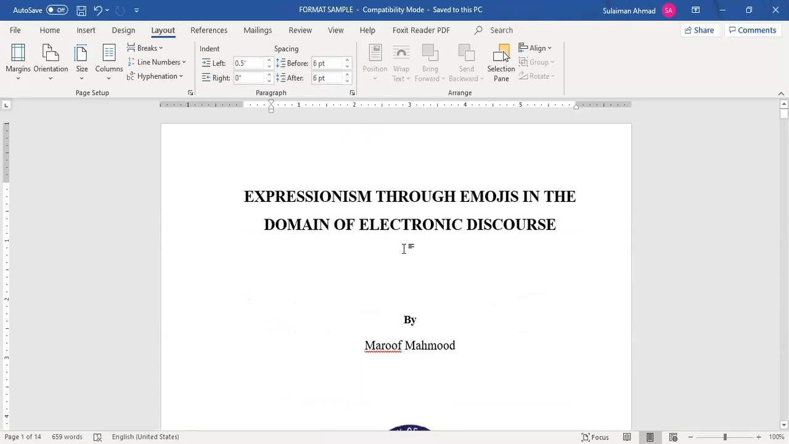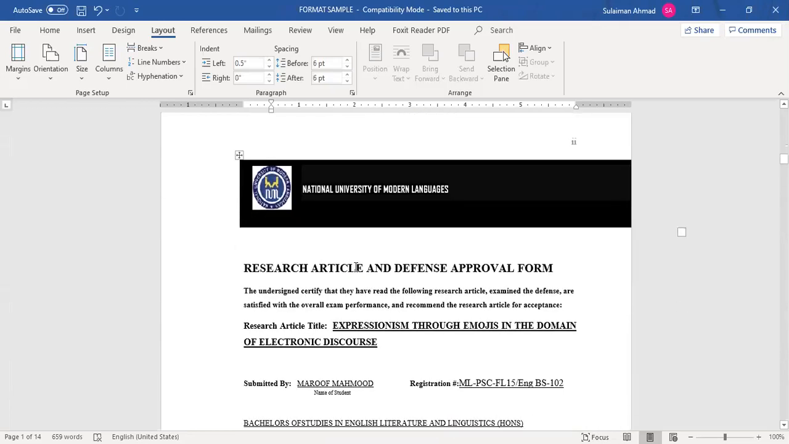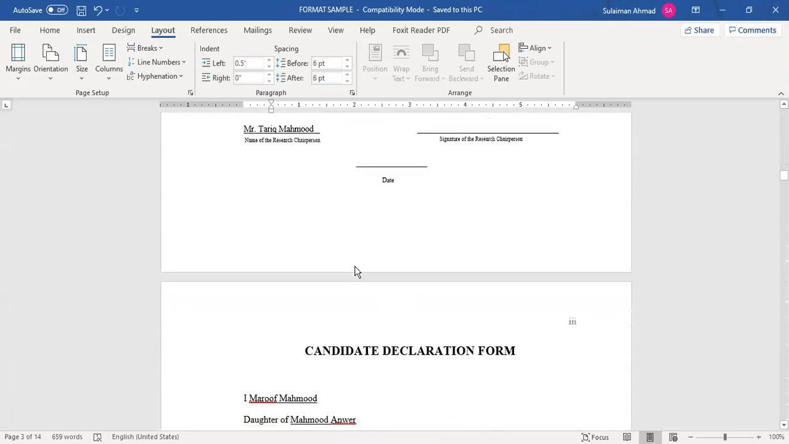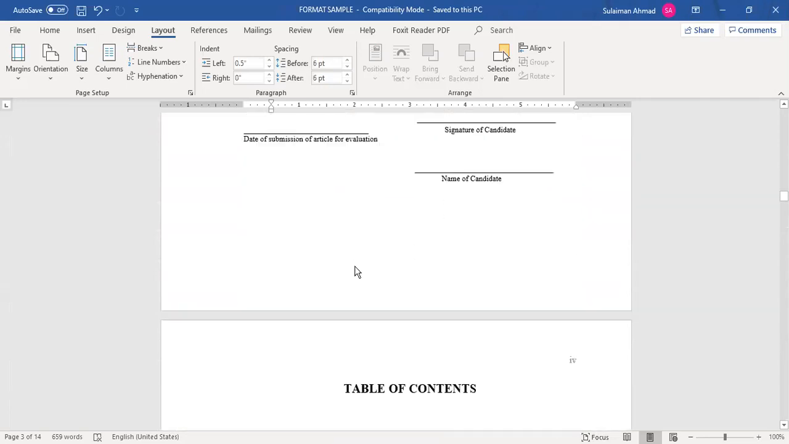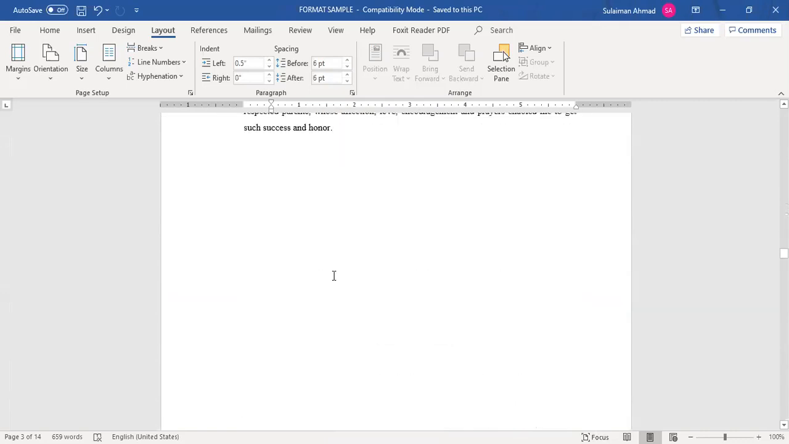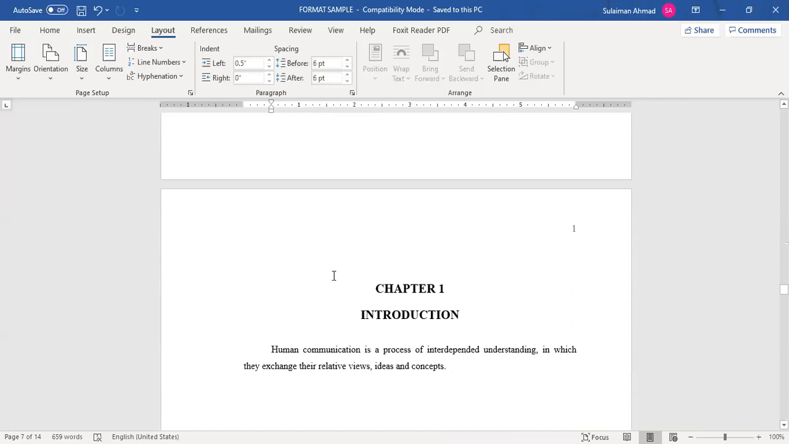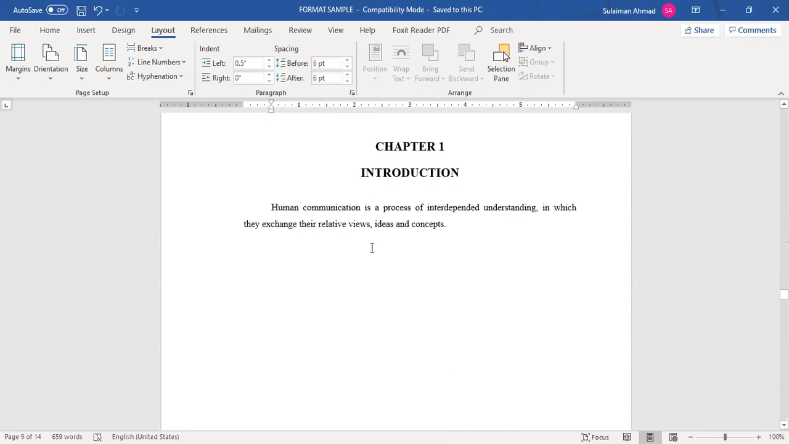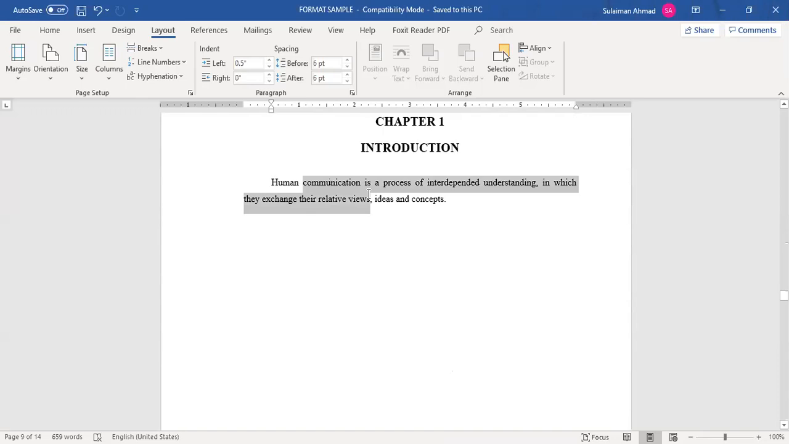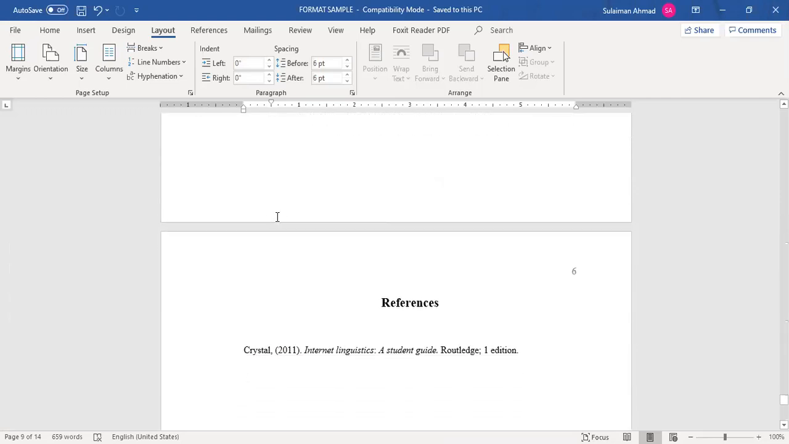If you can see, there is the title page. Then we have got the research article and defense approval form, candidate declaration form, table of contents, dedication, abstract, and between dedication and abstract there can be acknowledgement as well if you want to incorporate it in your research paper. Then chapterization, we have got chapter 1, and this is the text, the paragraph, chapter 2, chapter 3, chapter 4 and 5, and here we have got references.